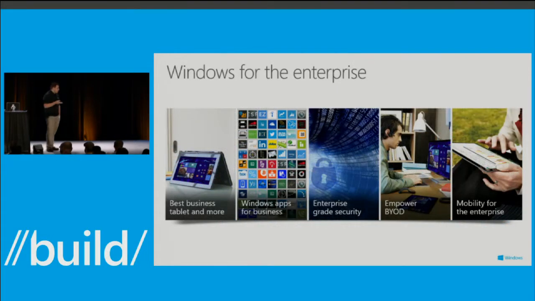So I have a typical agenda slide. I got this cool one from my marketing team. What we're going to go through today is an overall story of how Windows 8.1 is just better for the business overall. We're going to talk about changes for building apps for business. So building your new Windows Store apps and some changes we've done there.